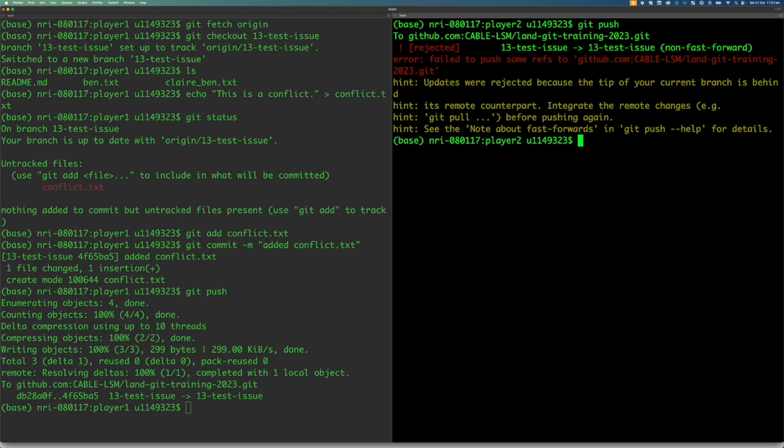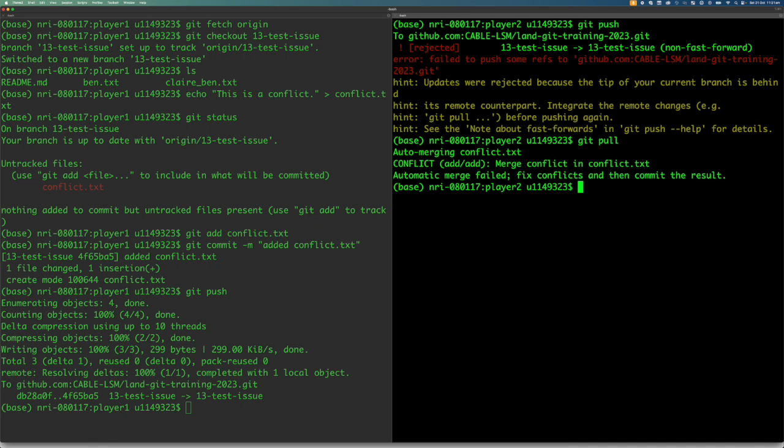GitHub is rejecting that change because the tip of the current branch is behind its remote counterpart. So we need to do something with that before we try and push it. So Git's giving us some hints there. So we can say git pull. And what that's going to do is it's going to try and reconcile the changes. We have a conflict. Big letters, conflict. So there's a merge conflict in conflict.text, which is what we were trying to trigger. So the automatic merge has failed, so we need to deal with that.